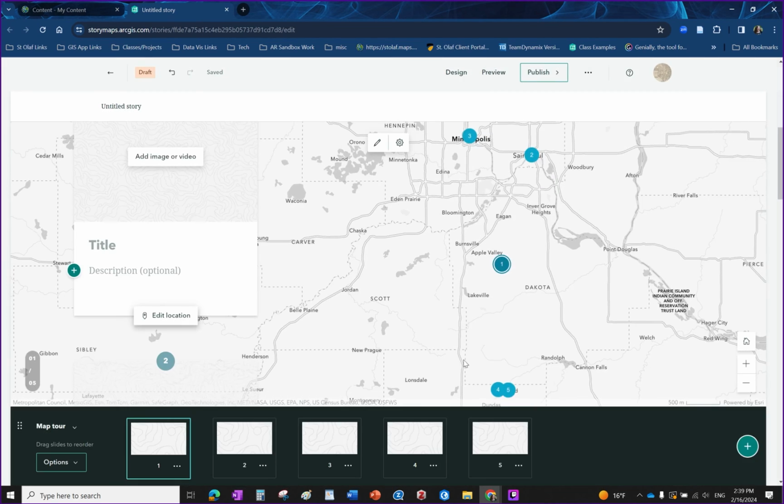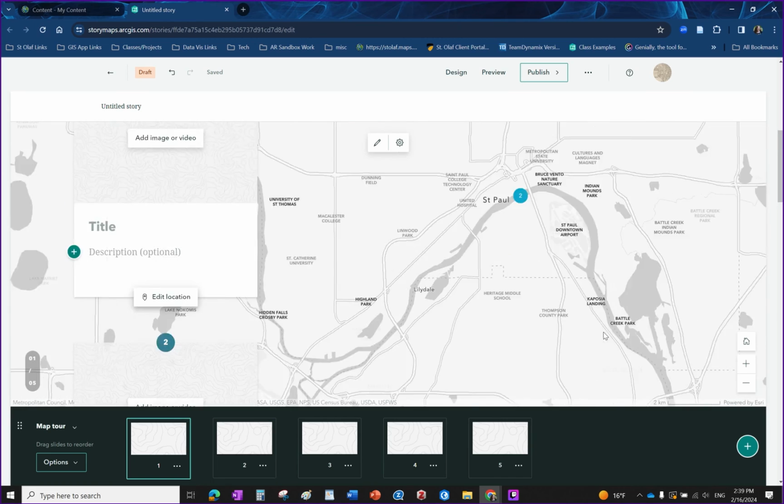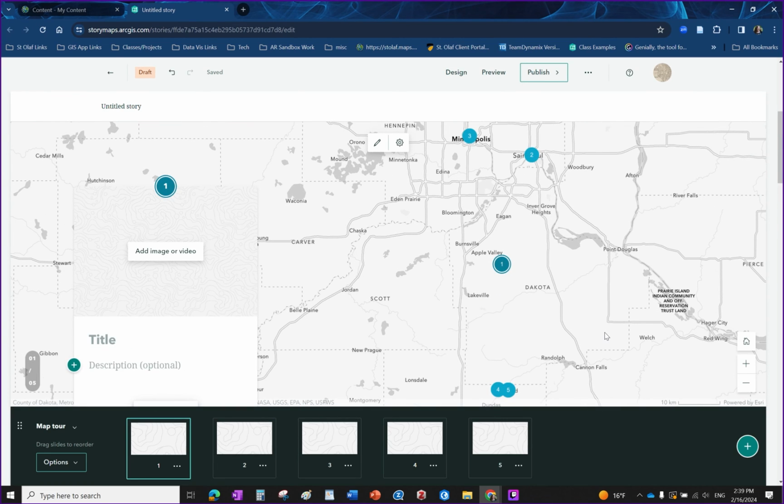When you click Add Location, you'll notice that it zooms out. So now if you're scrolling through the project, you'll get that one snapshot view at the very beginning to give readers an idea of the entire view of your project.